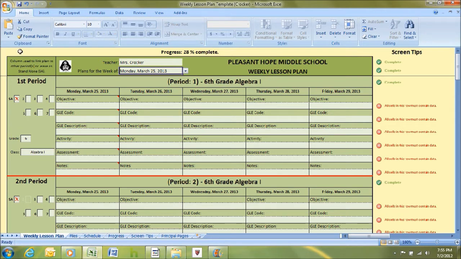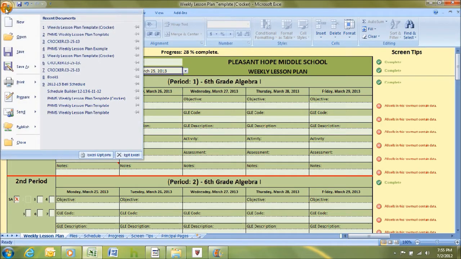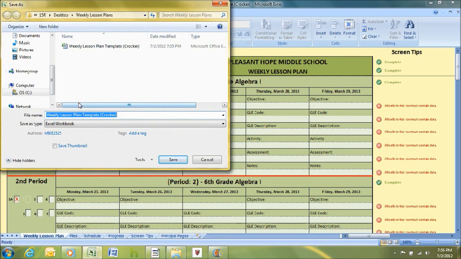All date formats from the drop-down list are always going to be Mondays, regardless of whether or not there's school on a Monday. For this example, the file will be saved as Crocker, period, 03-25-13. Again, make sure that the file is saved in the correct folder located on the desktop.